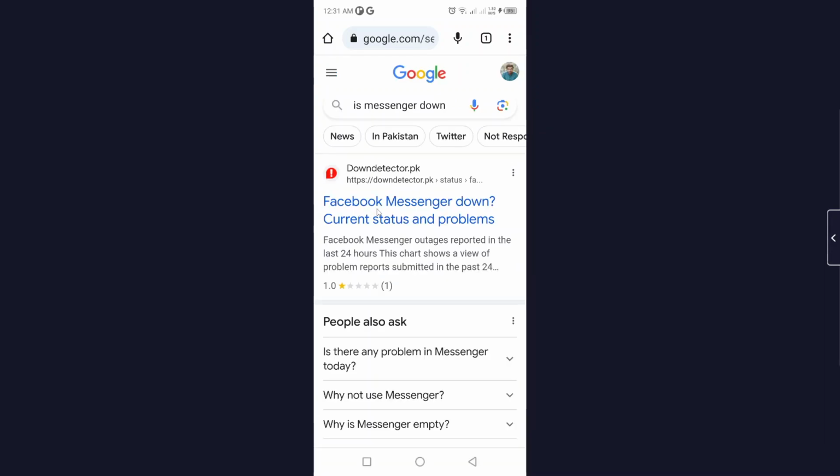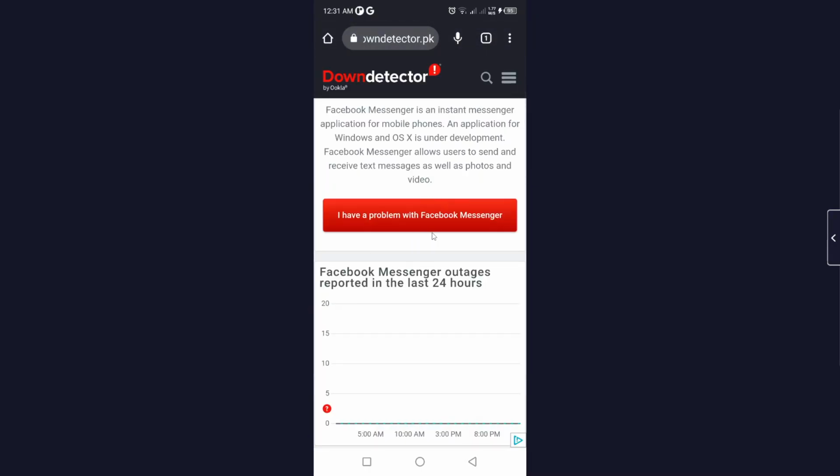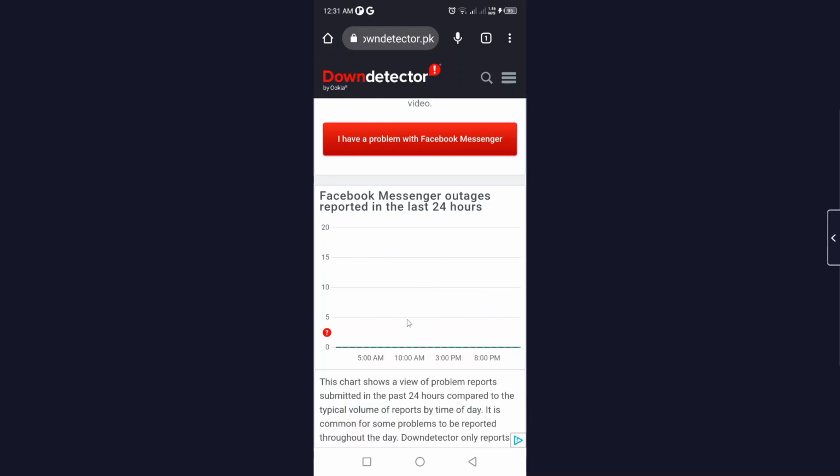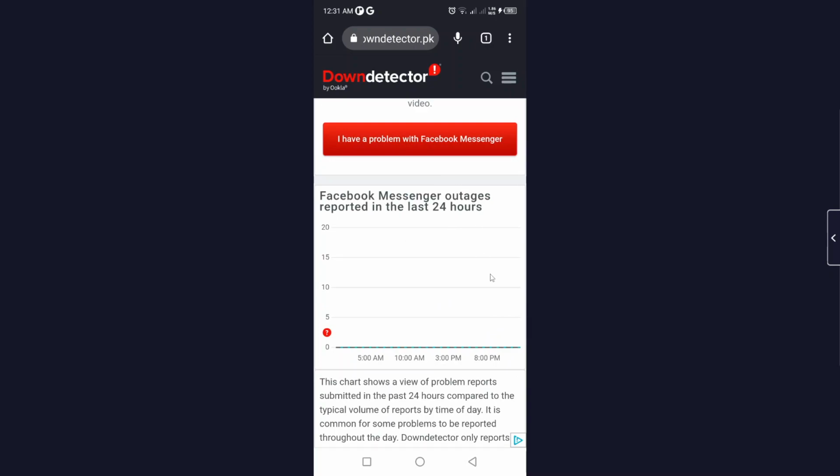and you need to open this website, downdetector.com. After that you can see any issue in Facebook Messenger. Here, as you can see, there is no issue in Messenger in the last 24 hours.